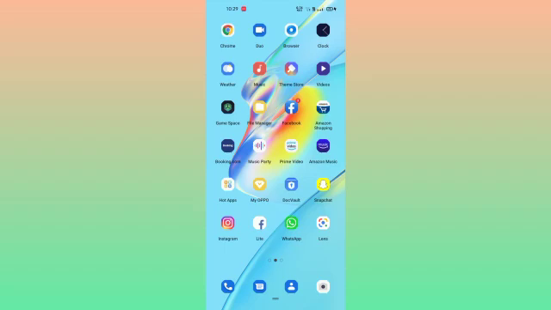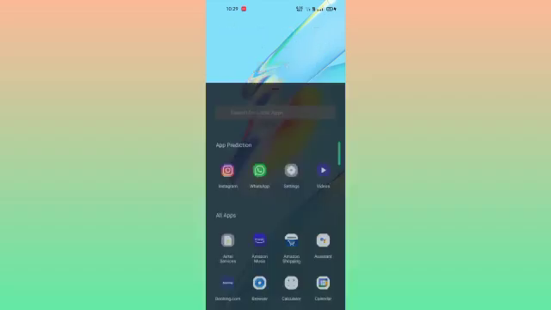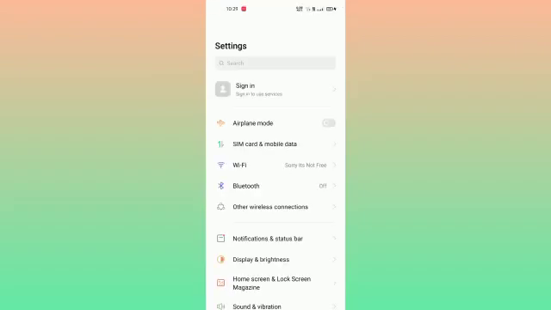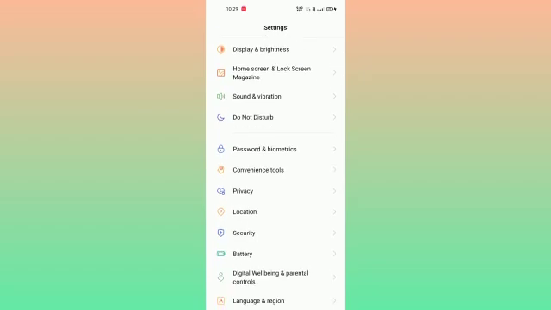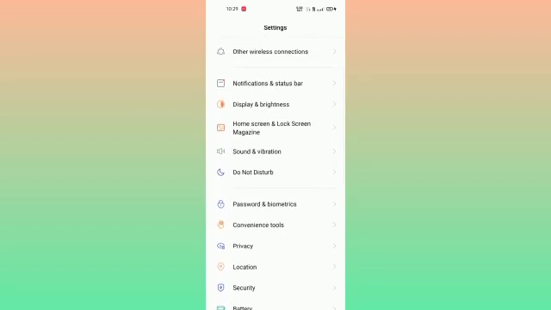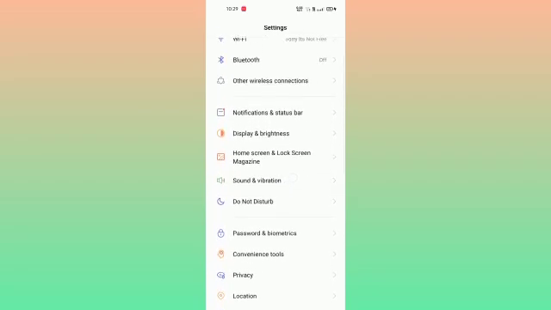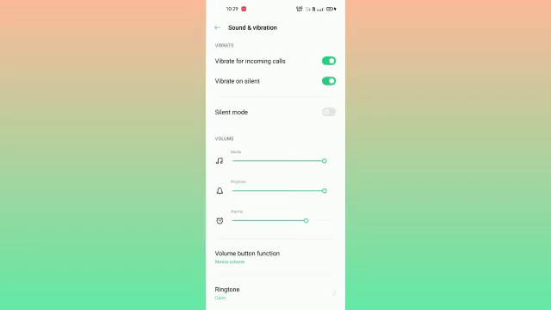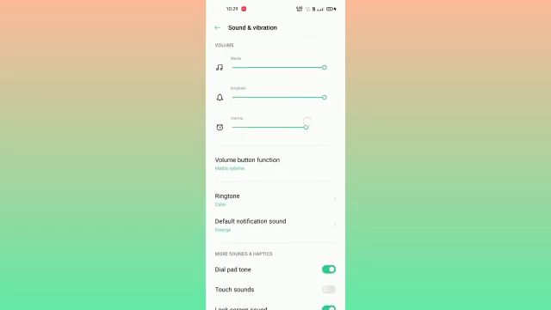At first for that you have to go in settings. So after going in settings, scroll down, and guys you can see this sound and vibrations. So you have to click here and you have to go down.